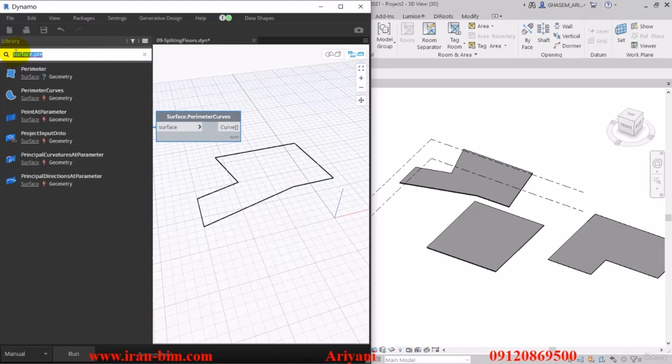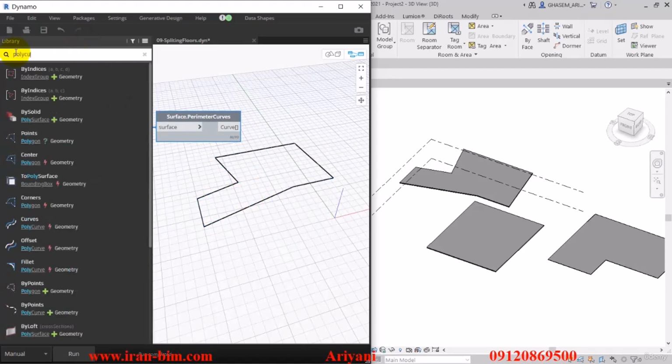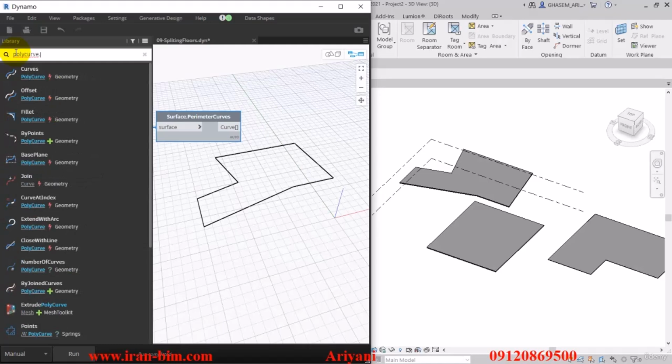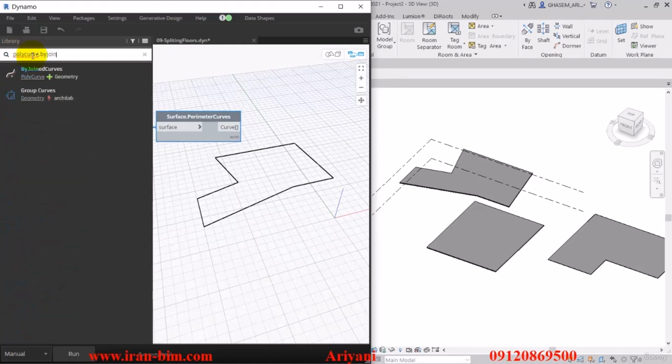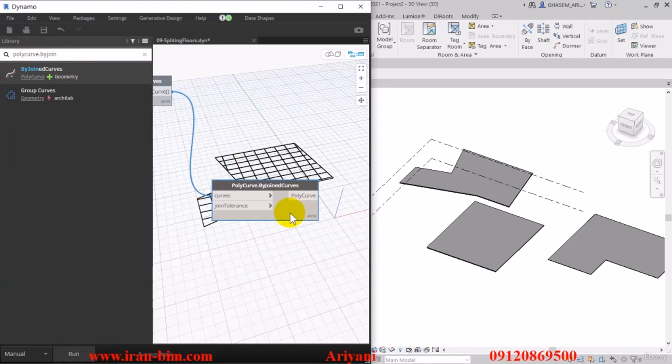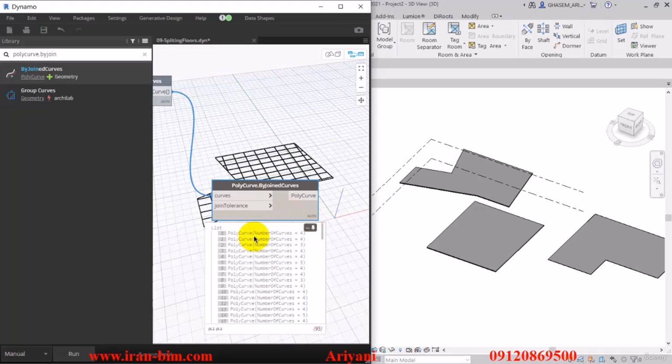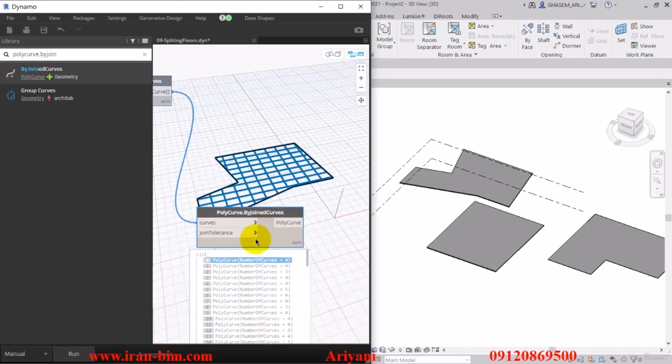But let's see after that if we can use the polycurve.byjoin and curves package and connect the curve to here and press run. Then I'll connect the curve to here and press run, which gives us the integrated lines that we want. And you can see how the lines are joined together.